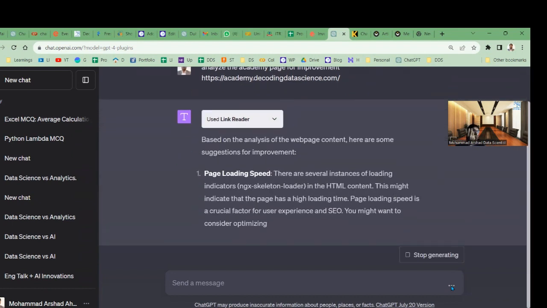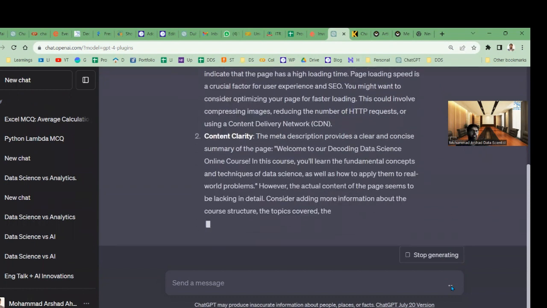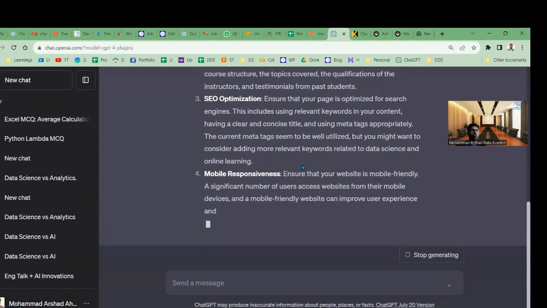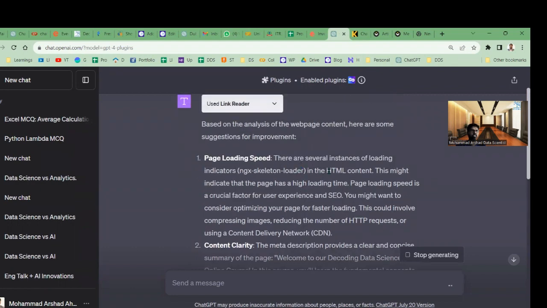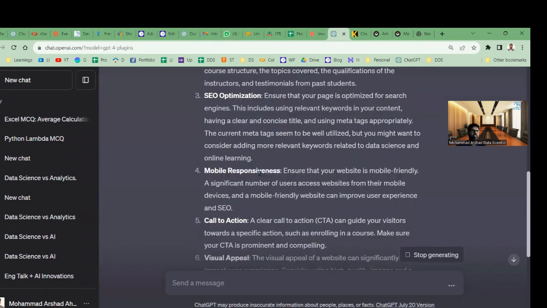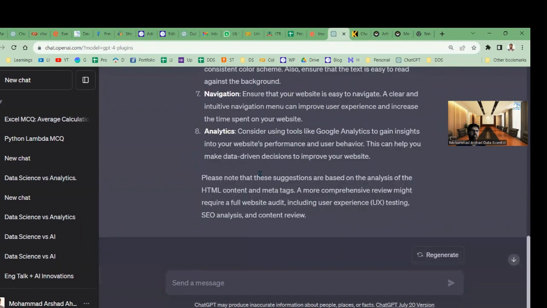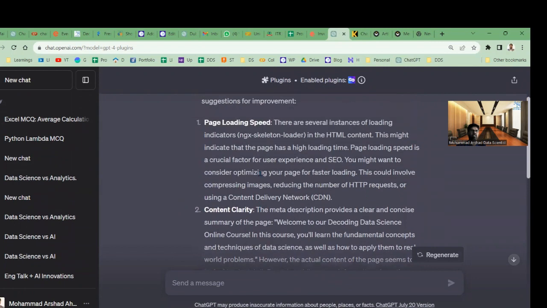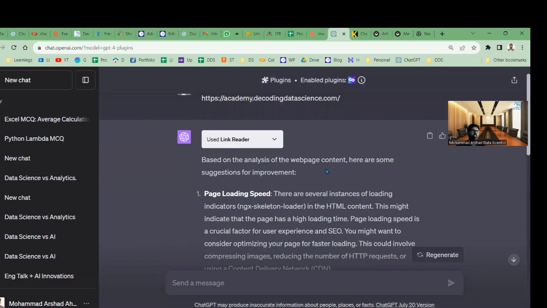As we all know, this particular link reader capacity is not available in the free version of ChatGPT, but in the paid version it is available. So now it is analyzing everything that is there from this page. There are several points: loading, SEO, a clear call to action. Okay, so now I know this is very generic.